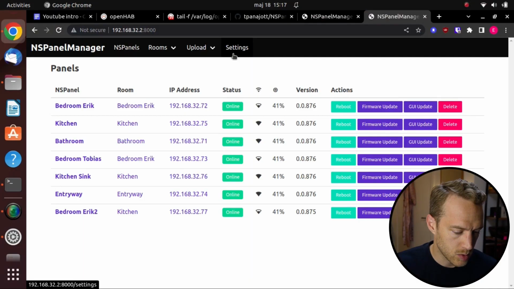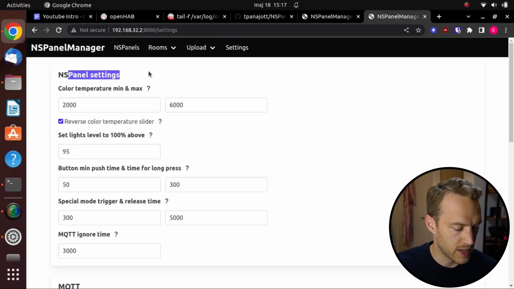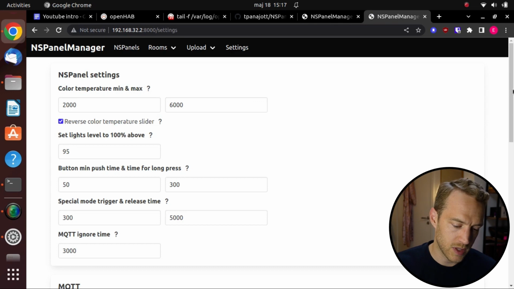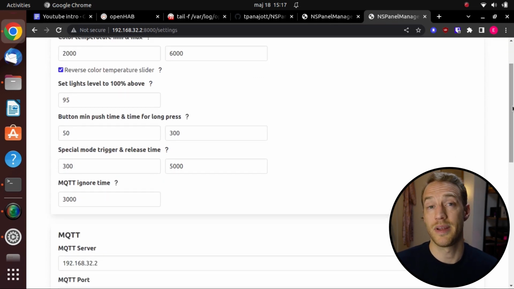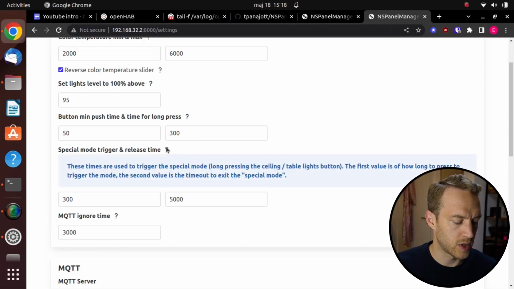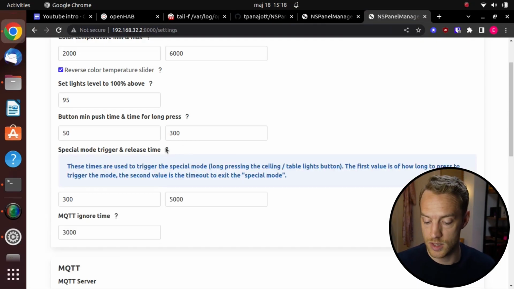We're adding more settings to each of the panels. Right now we have an NSPanel settings section here, but things to add, for example, are brightness, to be able to control the brightness of the screen, timeout for the sleep mode, or the timeout for when the display should go to sleep. Maybe you don't want a timeout. This special mode and trigger and release time, that controls when you enter the lock mode, for example, and when it should deactivate the lock mode.